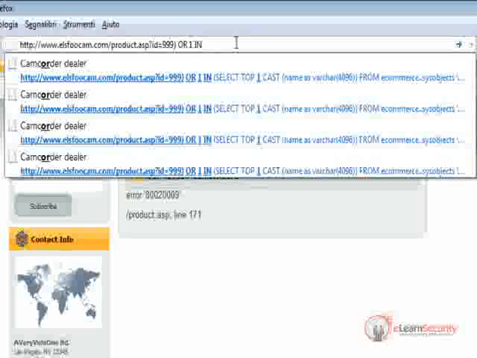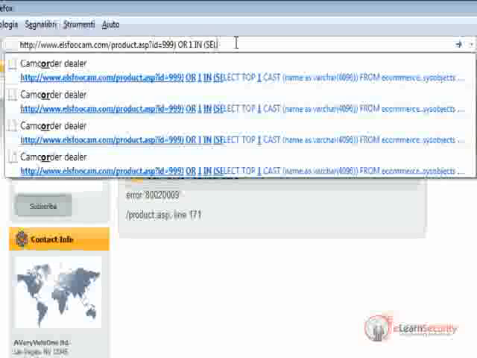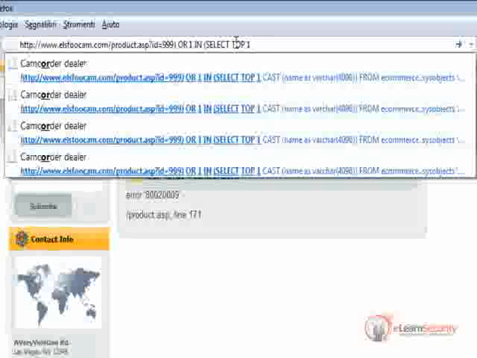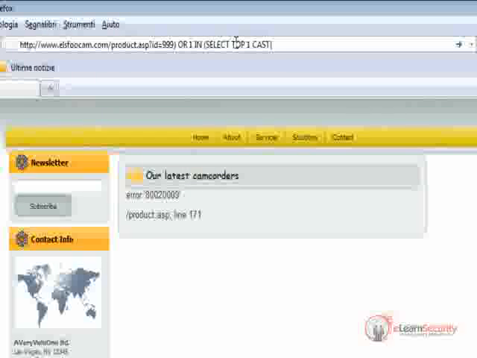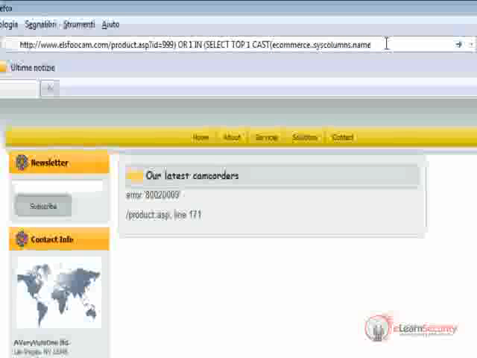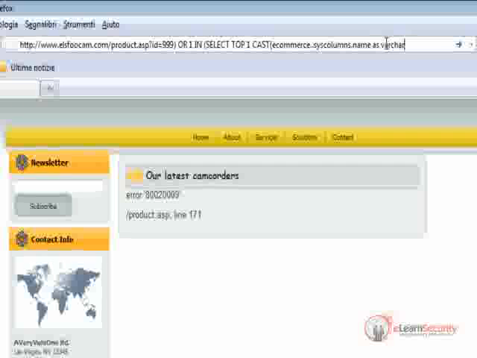We want to use the e-commerce syscolumns name, which will give us the records in the syscolumns table, which is a system table within the e-commerce database that houses all of the column names within the e-commerce database. And again, we're going to use cast as a string using the varchar 4096 limit, so that the payload will trigger a conversion error. So we continue to expand our query.